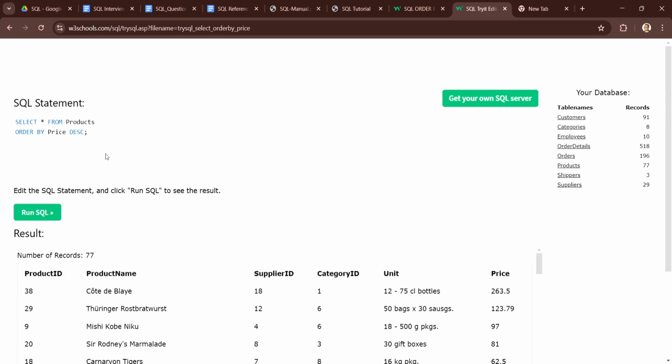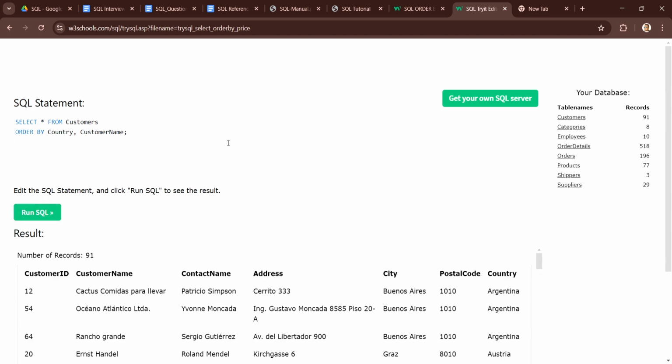So it's that easy. Now let's take another example. Here we get ORDER BY only on columns, according to ascending for those particular columns. If I execute this query, then we are getting the result ordered by country and customer name.